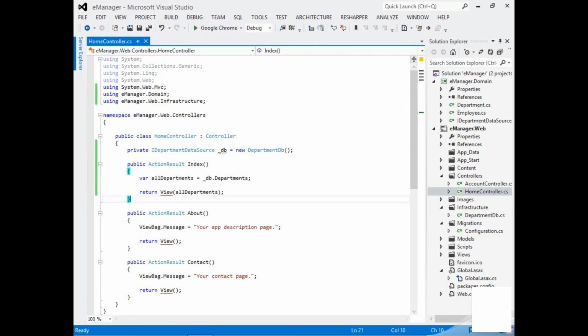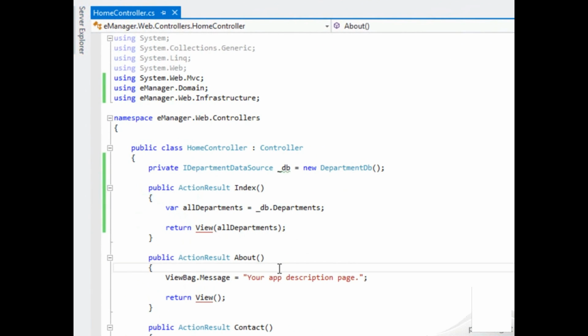Now that I have my database set up, I want the home controller to be able to get a list of all the departments in that database and hand it off to a view to render. The simplest possible way to do that would be, in the index action of my home controller, look at the Departments property of an IDepartmentDataSource, that's all the departments that are available, and simply take that value and pass it off to the view. There's another overload of the View method where you pass in the model for the view to render. At that point, the view should be able to grab that object, loop through the departments, and build some HTML so the user can see all of the departments that are in the database.